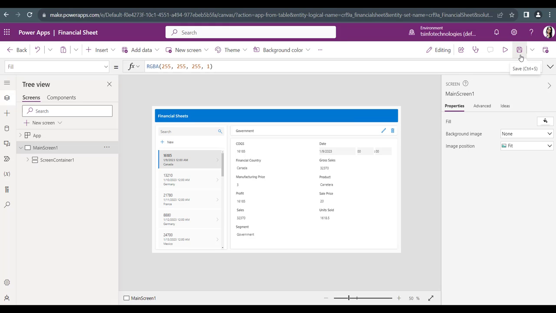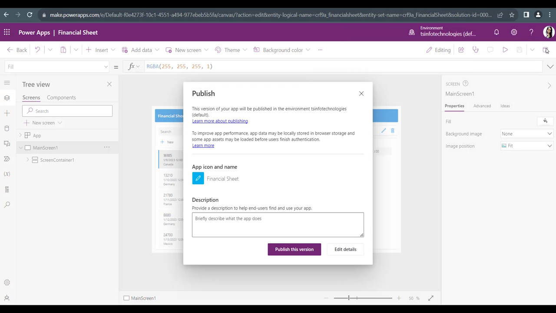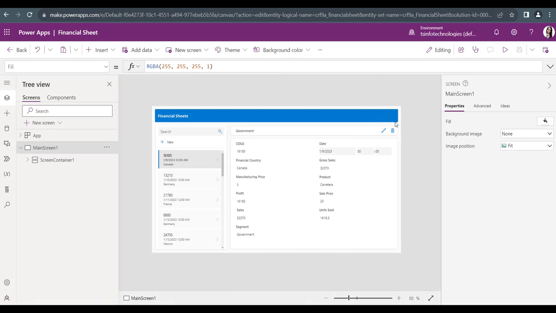You can directly save from here, or else you can directly click on the publish button. Once you click on this publish button, this publish window will appear, where you can provide some description about your app. This is optional, it is your choice. Then click on publish this version. Now your app has been published.